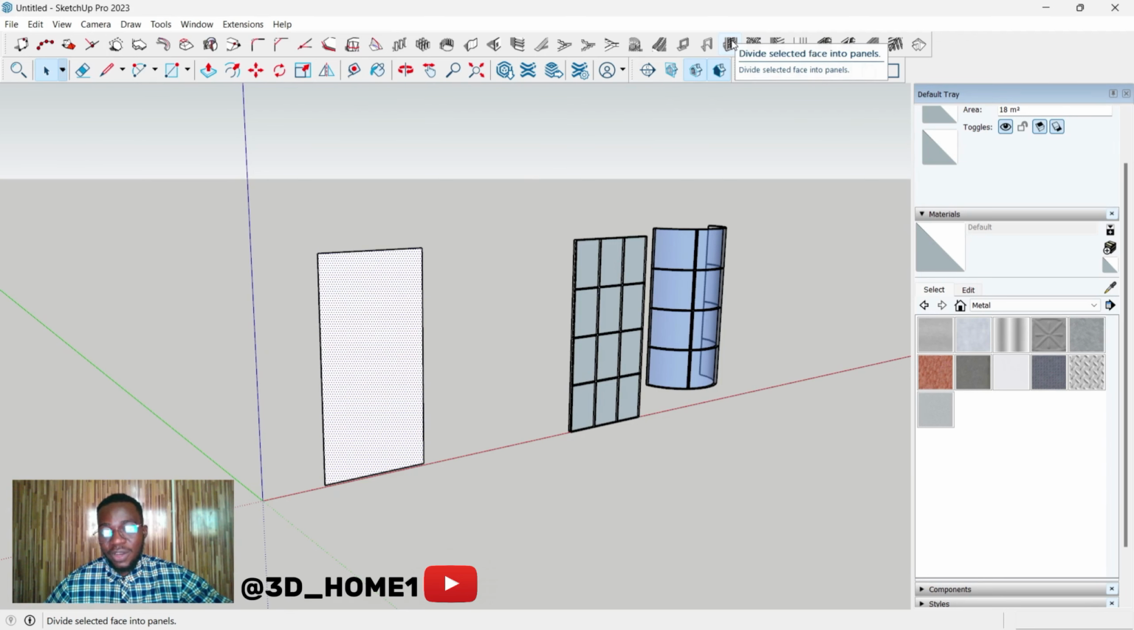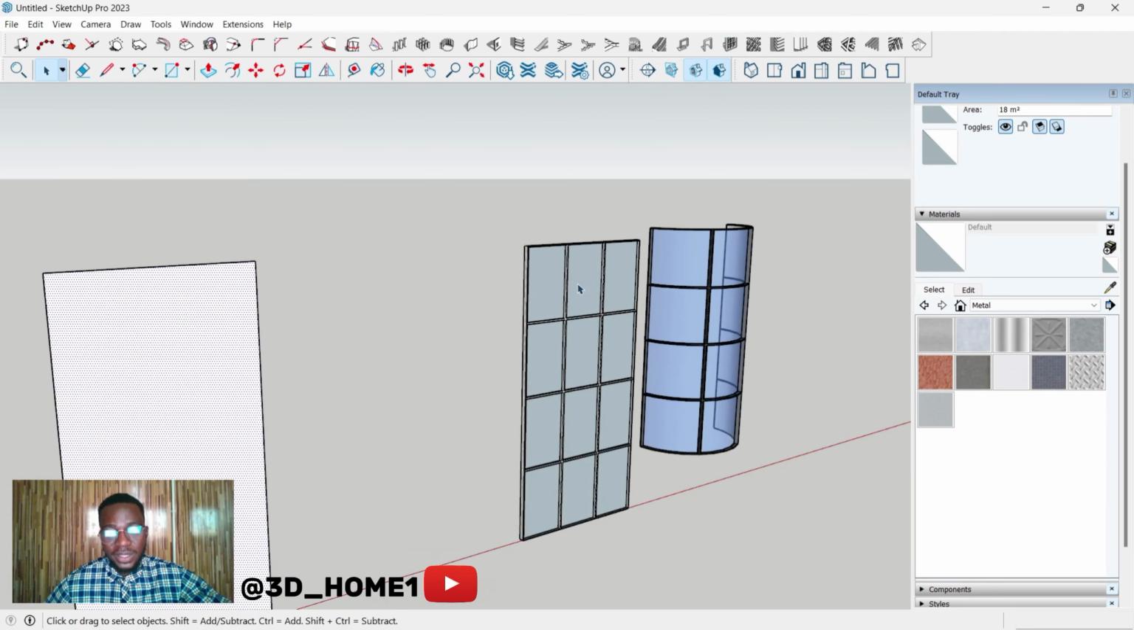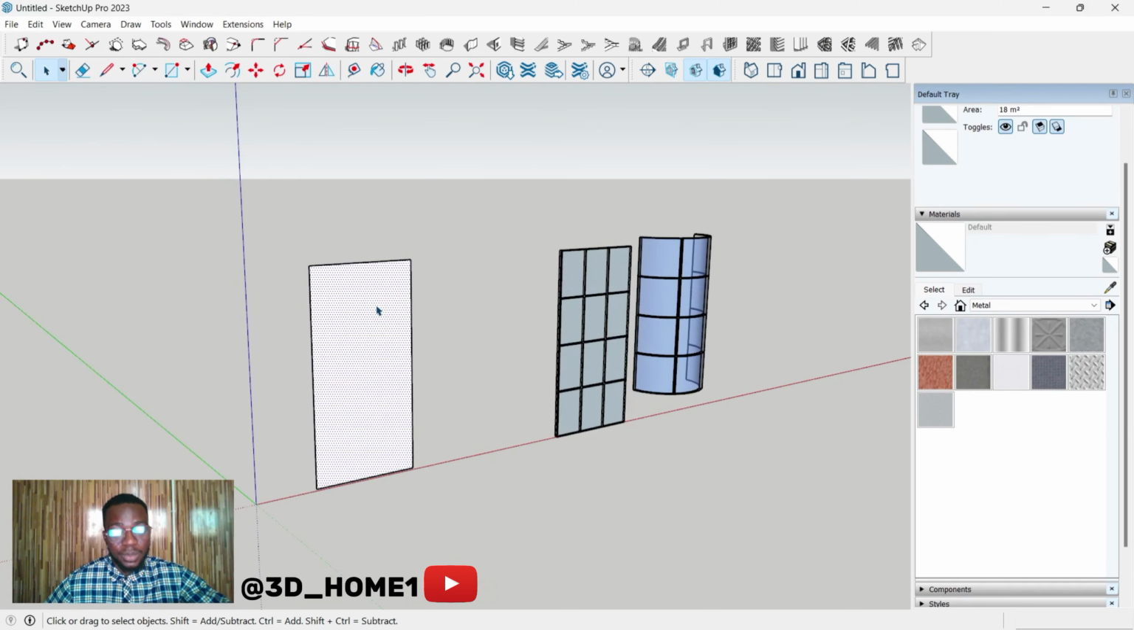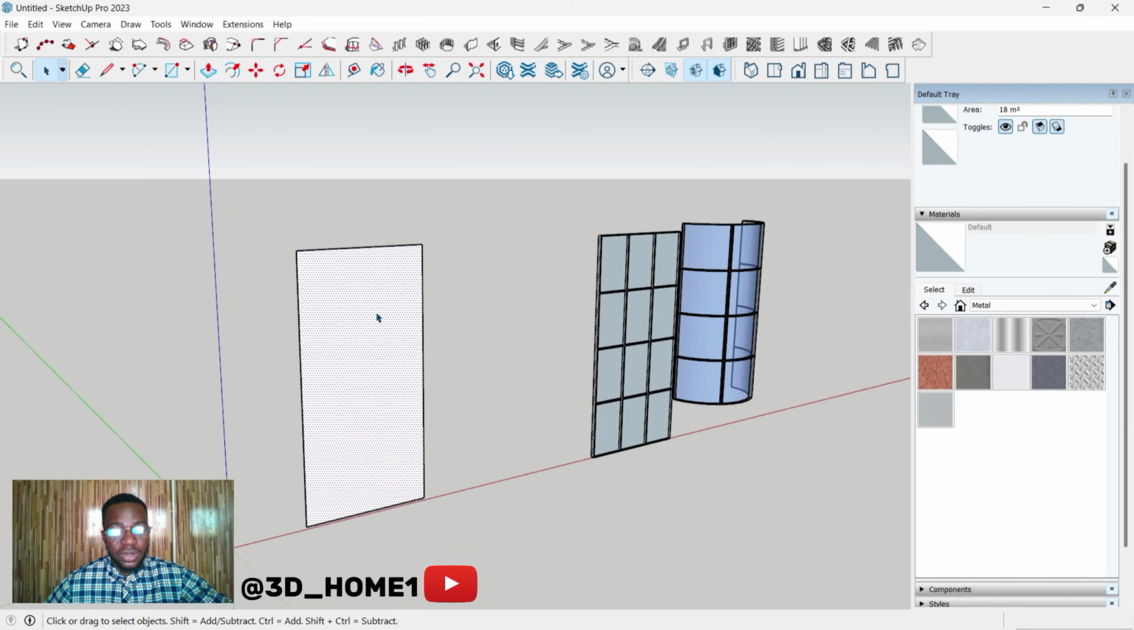You divide this particular face into panels like this: first panel, second panel, third panel, but in a very fast way. It will happen in a very fast way. So click on this panel, just like what I've done. Then click on divide selected faces into panels.